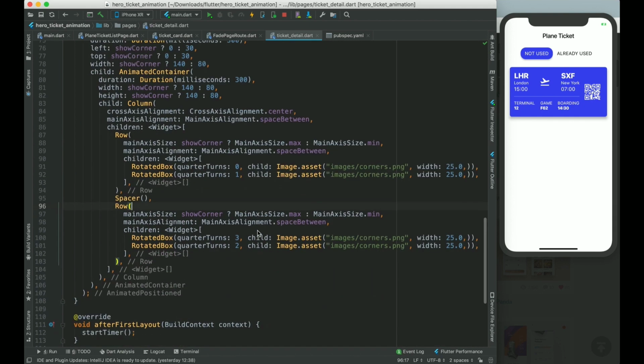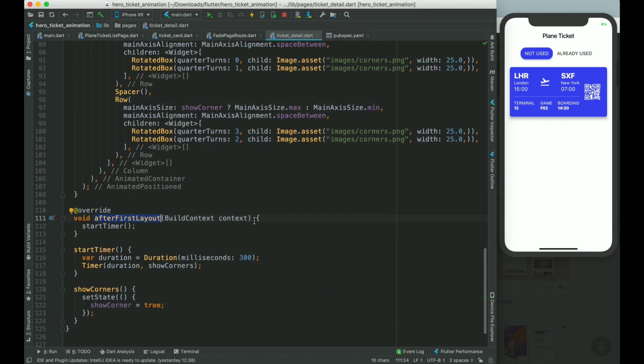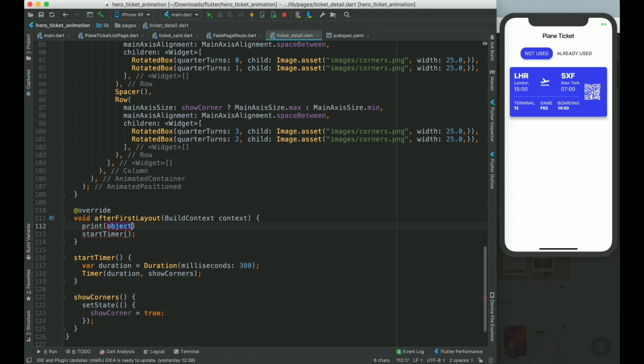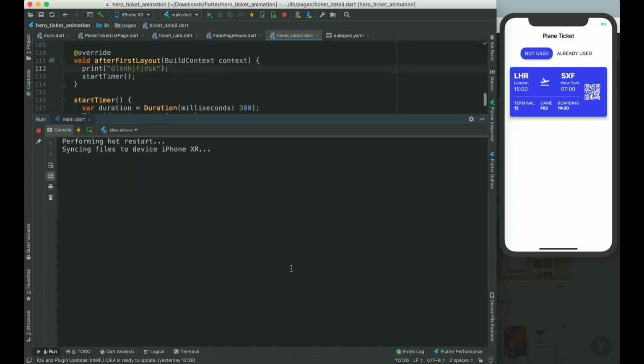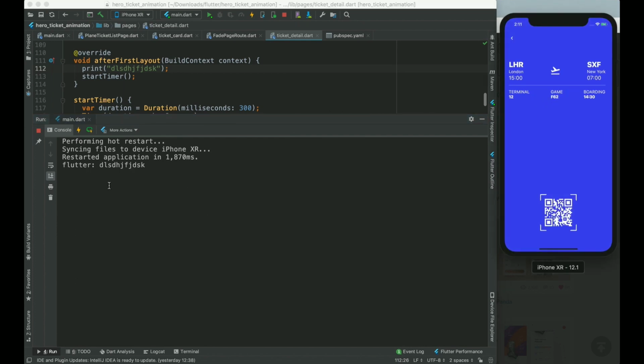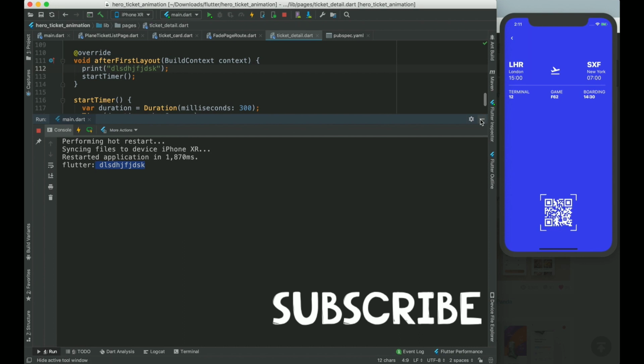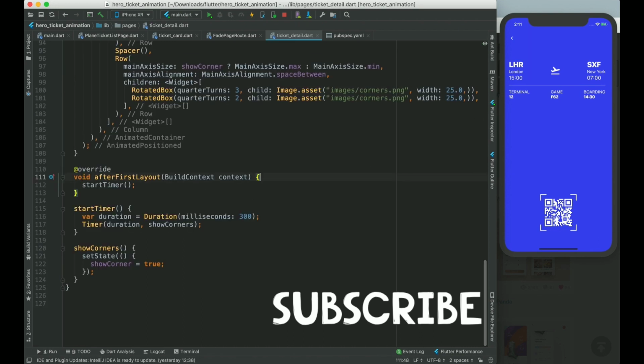One thing that I actually did not tell you is, what is this after first layout? So let's print here. Okay, so "drawn", anything you type here. This text should be displayed when there is first layout drawn. It is not drawn here right now, but when I click on this, after some duration this is drawn, and then the animation starts. So you can see that we are doing a good thing by using this library, and we actually start the timer. The timer ends after 300 milliseconds, and the show corners method is called, which actually changes the state.